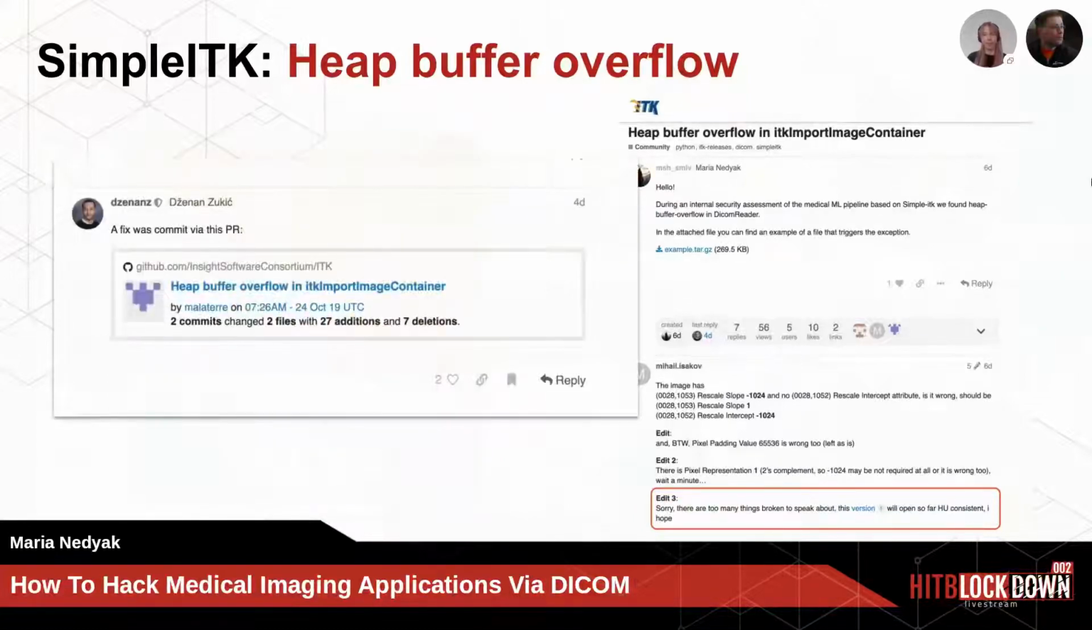And fortunately, this story ended with a happy end. The misunderstanding was resolved, and the bug was fixed in a few days.